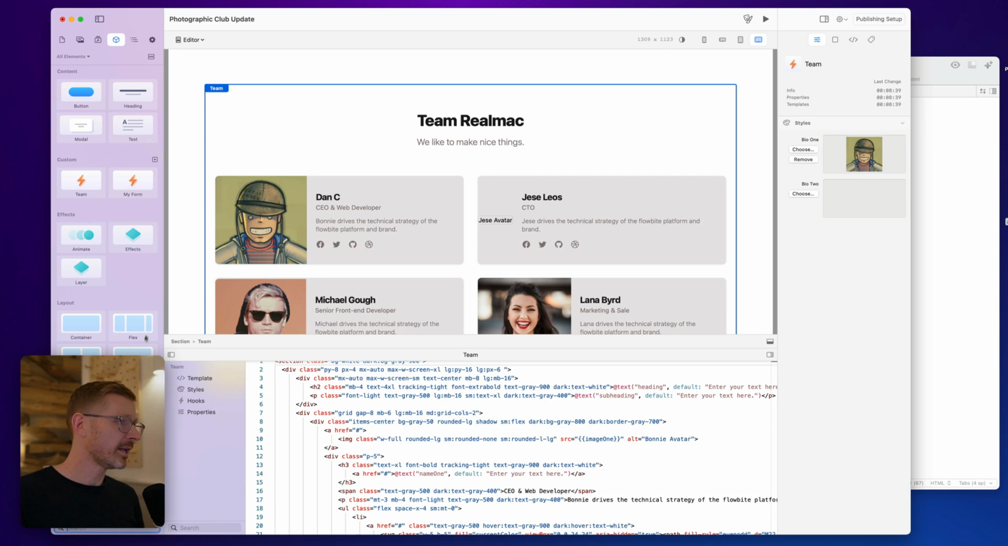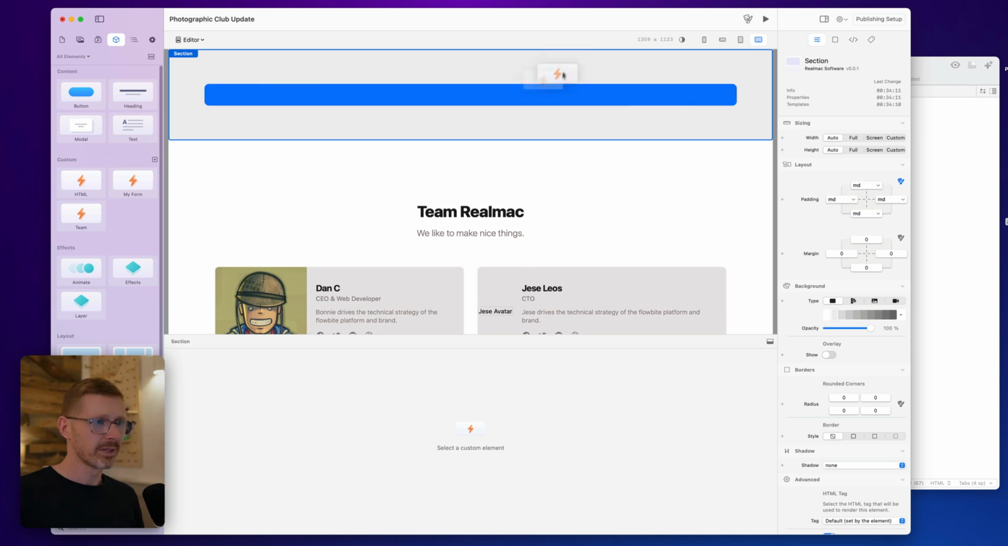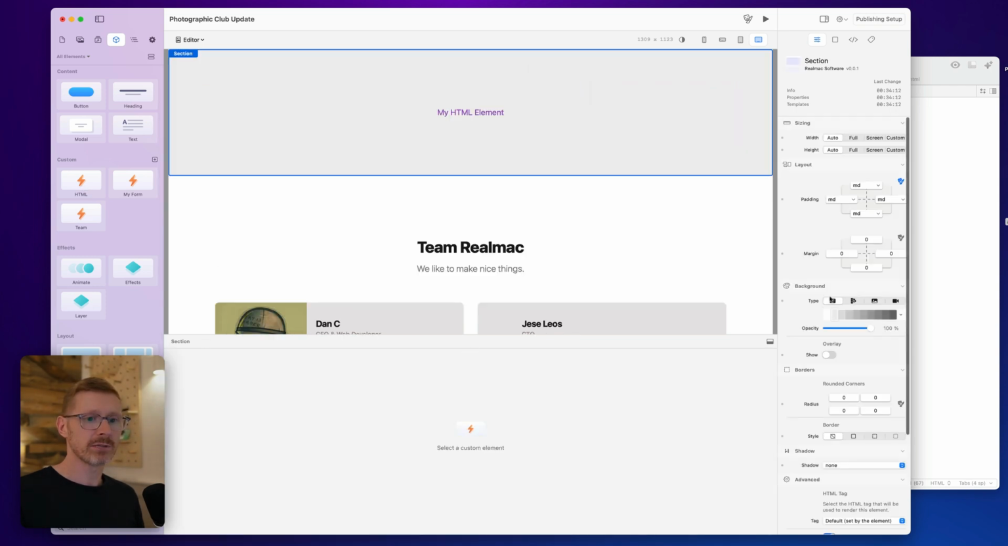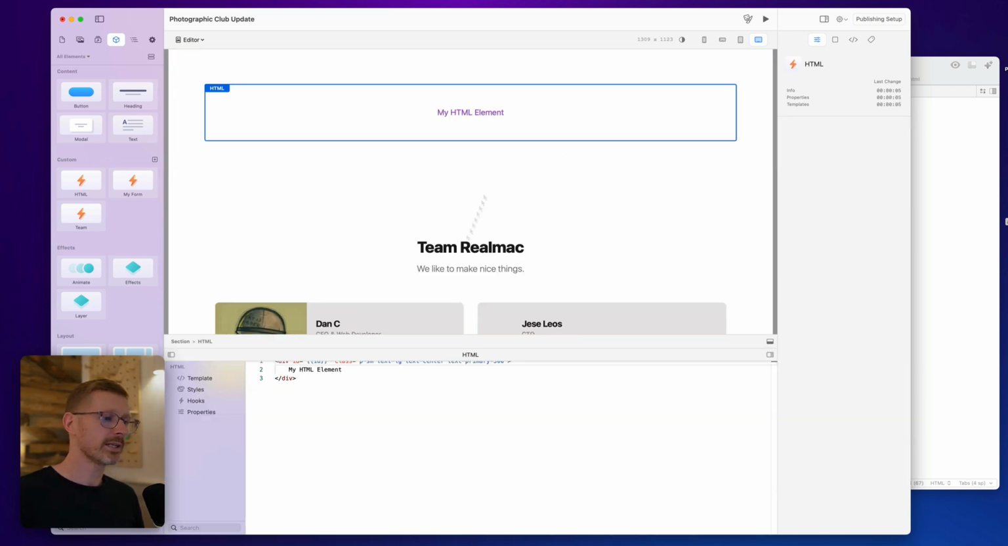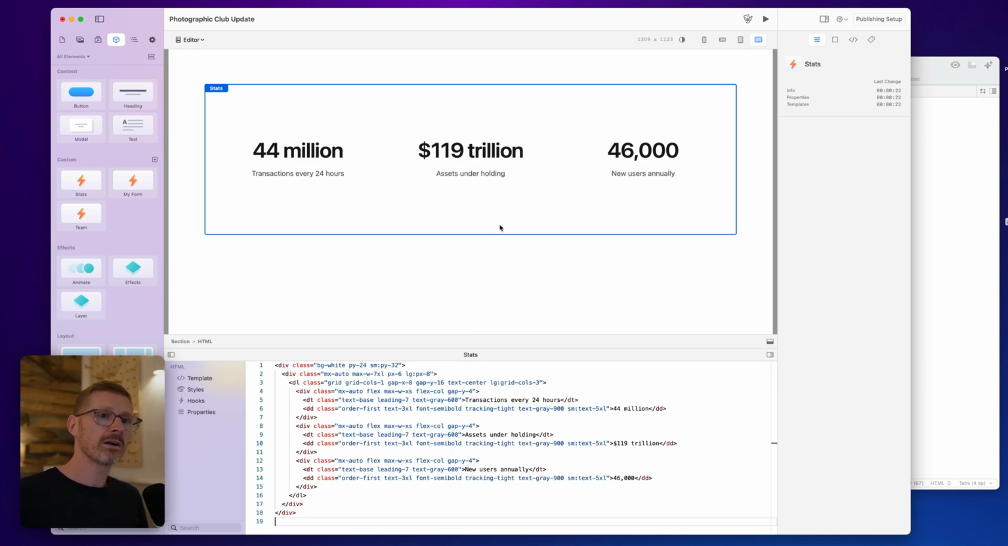And let's drop in a section, and I'm going to create another HTML element, and we'll get that in the page. Let's make the page white. So I've got my HTML element, and we'll call this one stats. So we're already building up a nice little collection of reusable elements, and they're all there. So let's delete that and paste in our code that we found.